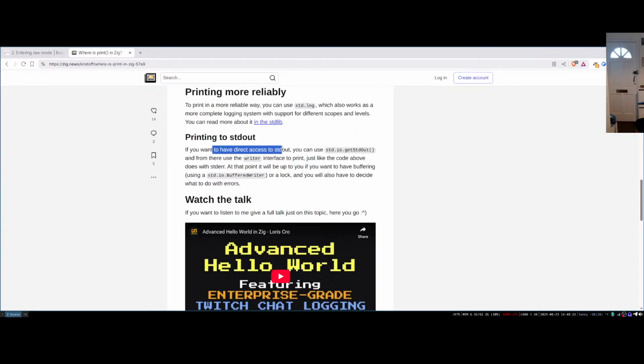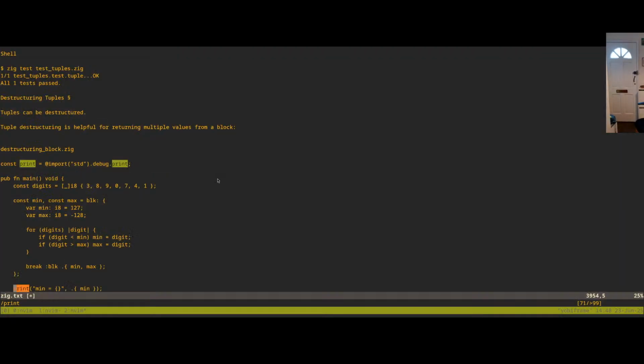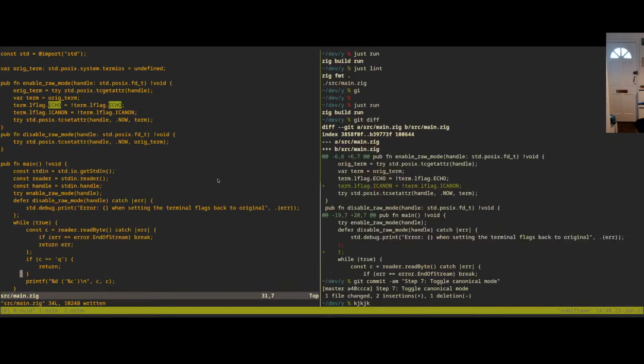If you want to have direct access to stdout, you can get stdout, and from there is the right interface to print, just like the code above, stderr. Okay, let's just use debug print for now, and then I'll read a bit more about this. Okay, so we just say debug print. There we do.